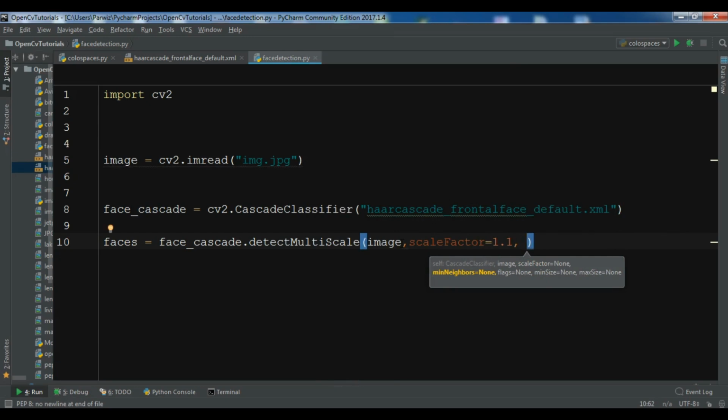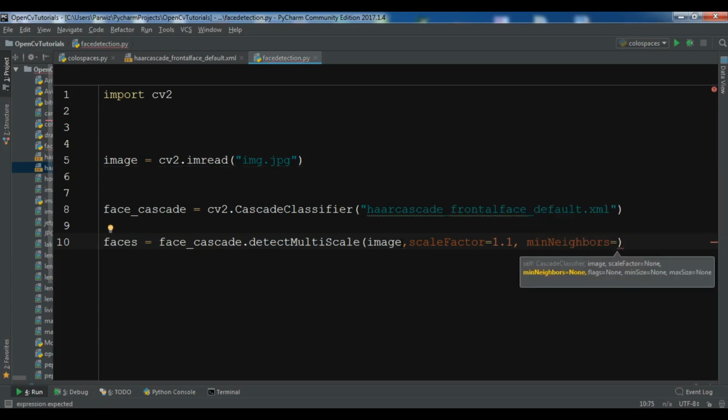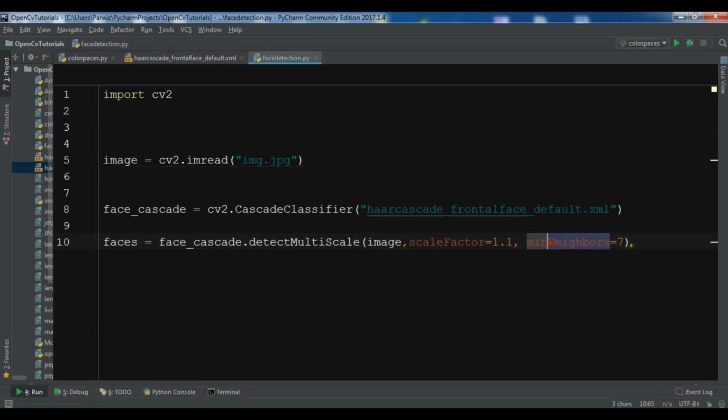Another one is minNeighbors. The minNeighbors parameter specifies how many neighbors each candidate rectangle should have to retain it. This parameter will affect the quality of the detected faces. If you make it much higher, maybe there will not be the result that you want. So for right now, I want to give it 7. And I will show you that if I change this, there will not be a good result.